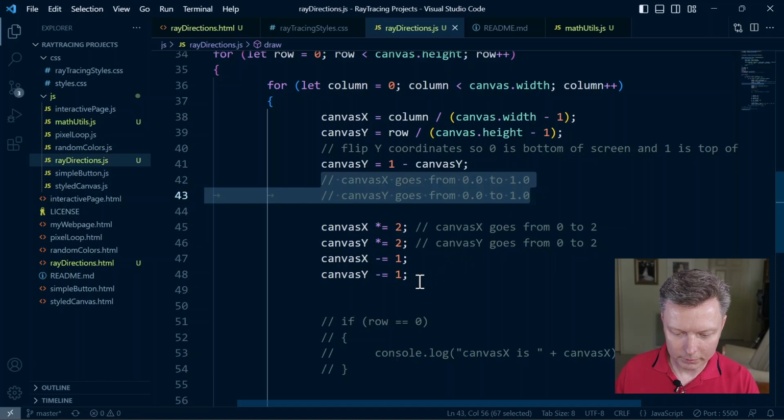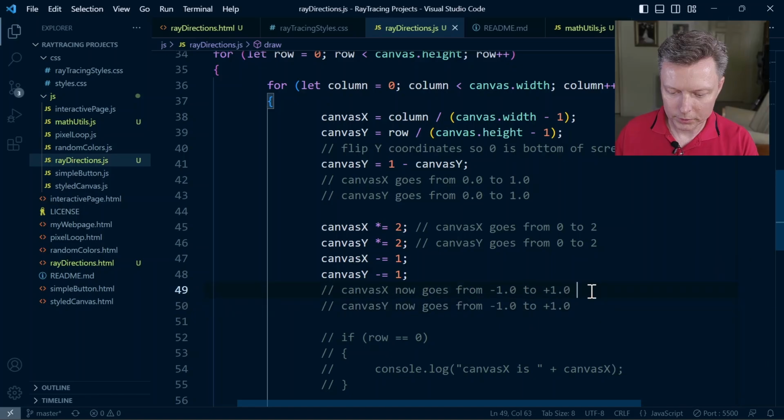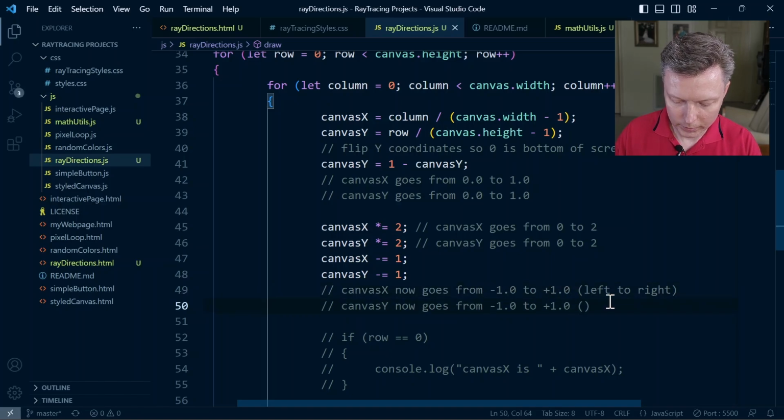And now we can copy these lines and put them here, and I'm going to update those so they reflect what's going on. Canvas x now goes from negative 1 to positive 1. And likewise, canvas y now goes from negative 1 to positive 1. And I'll put in parentheses, this is left to right as you look at the screen. So left would be negative 1, and then right would be positive 1, and 0 is right in the middle. And then this would be bottom to top.